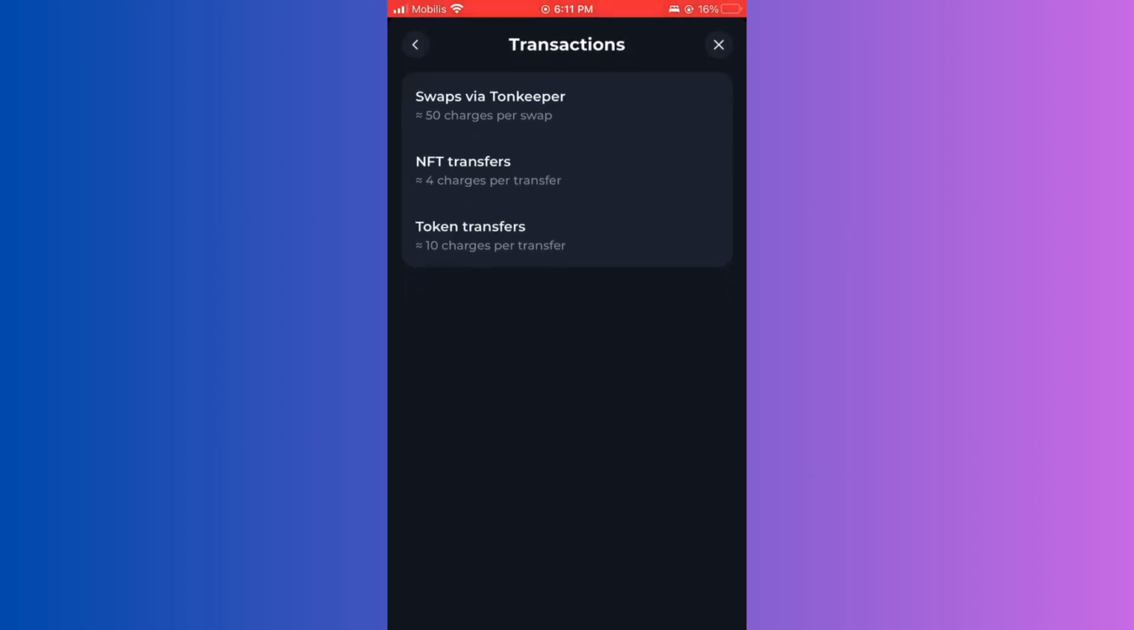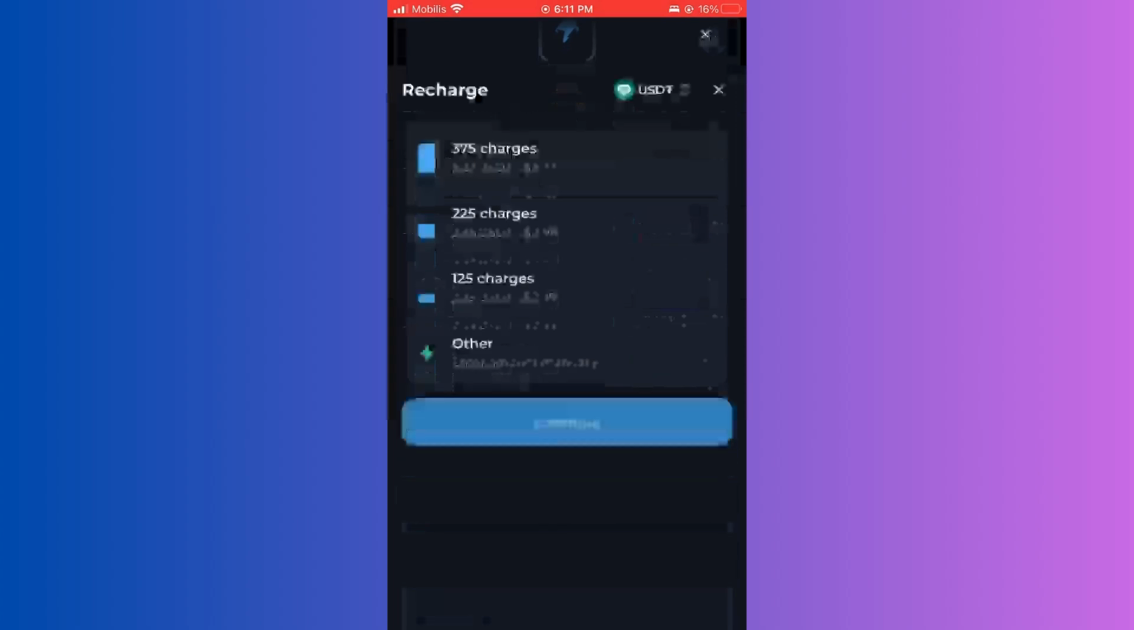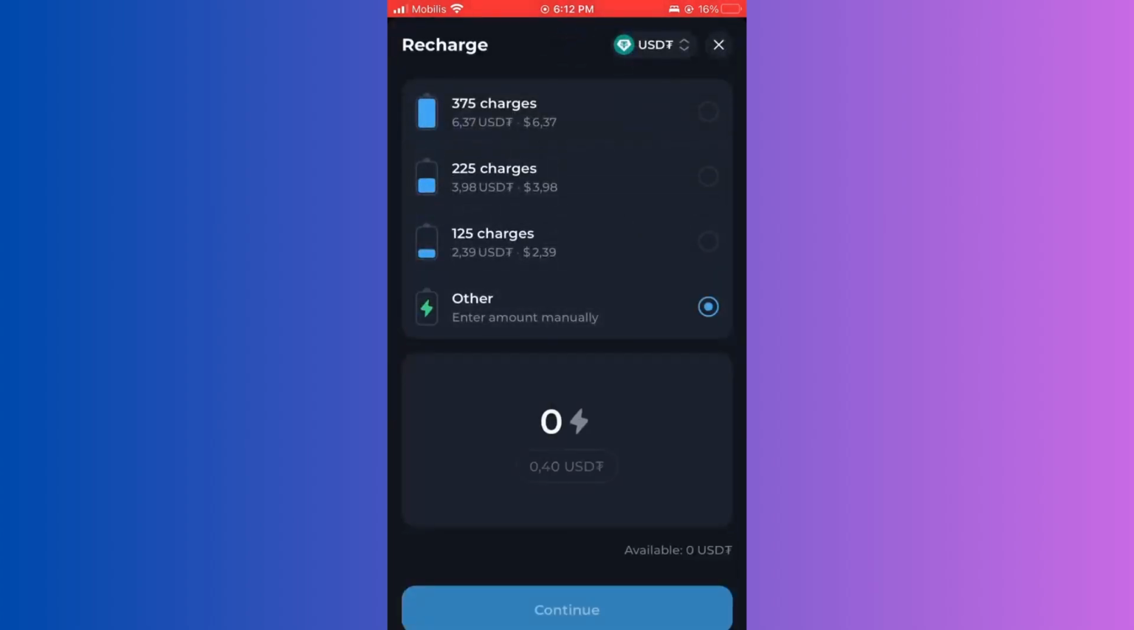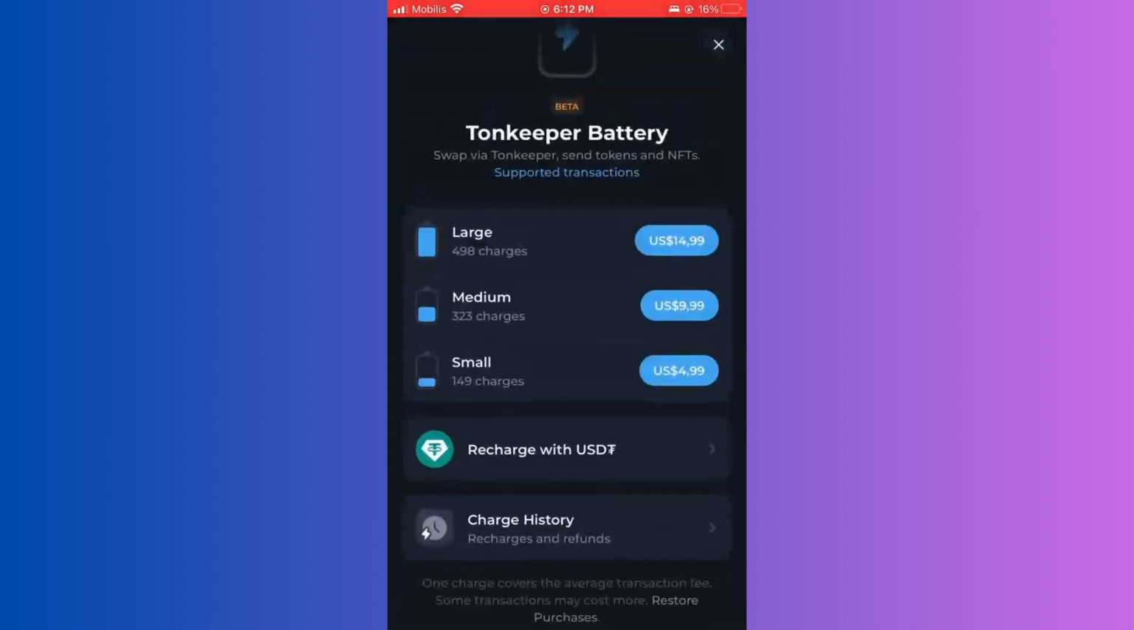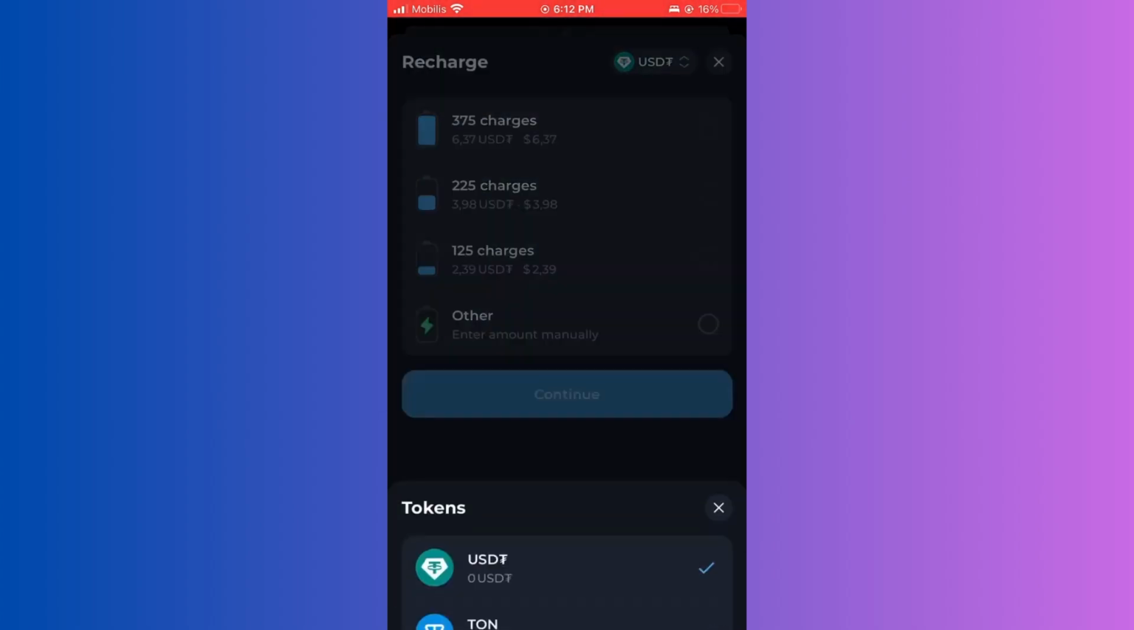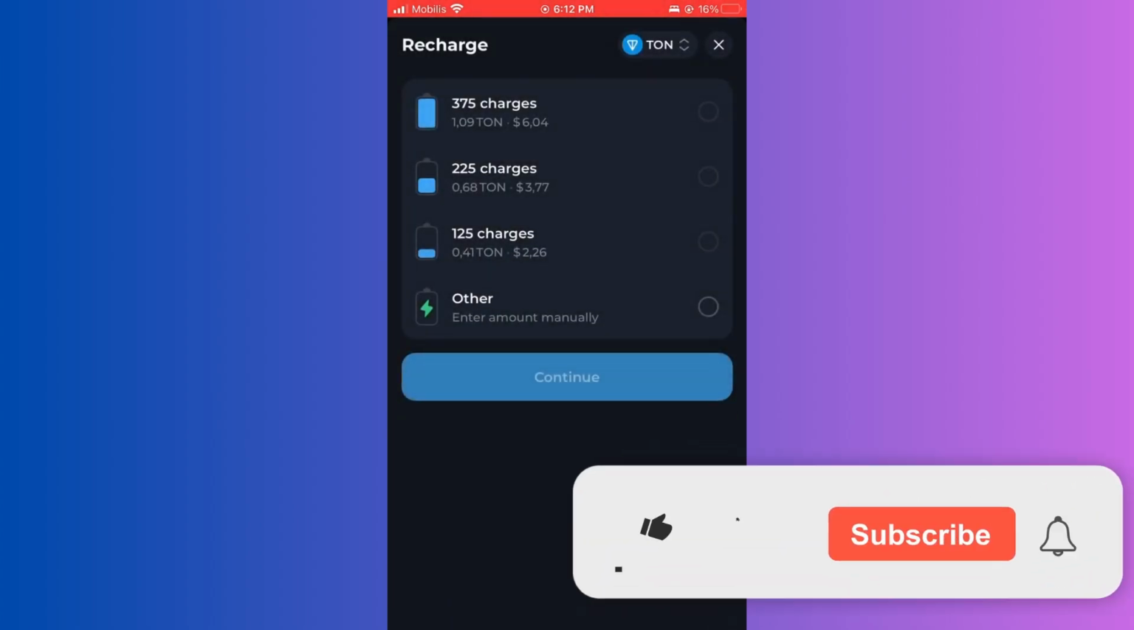As you can see here, you have three options to charge your battery with USDT. You can swap via Tonkeeper, you can swap a token to charge, and you can use USDT recharge, and you can share with friends to earn a battery. As you can see here, this option, and you can recharge with USDT. This is how you can fix this error, guys.